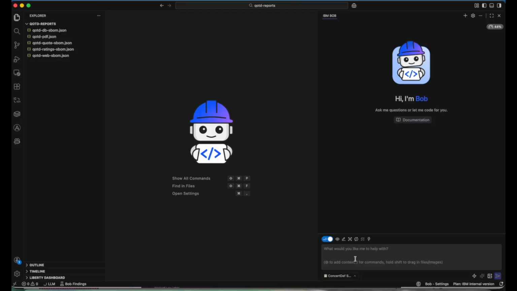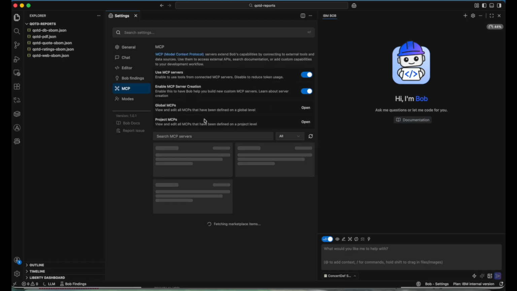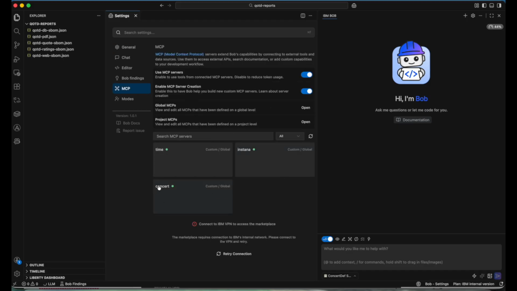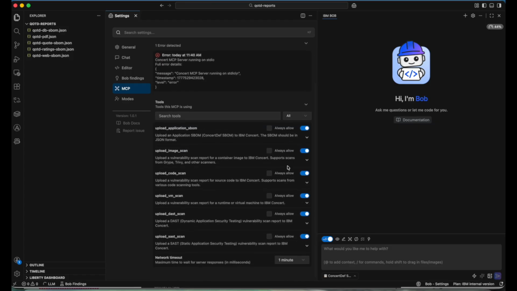Now, let us see how a Concert application SBOM can be generated in Concert format using IBM Bob. Here we are leveraging custom mode ConcertDef SBOM, built to specifically perform Concert application SBOM generation, by taking required details such as component name, URL, image digest, etc. from provided vulnerability scan reports. This mode uses a custom Concert MCP server configuration, which provides required tools for uploading various artifacts such as applications, image scans, source code scans, VM scans, etc., to configured IBM Concert.